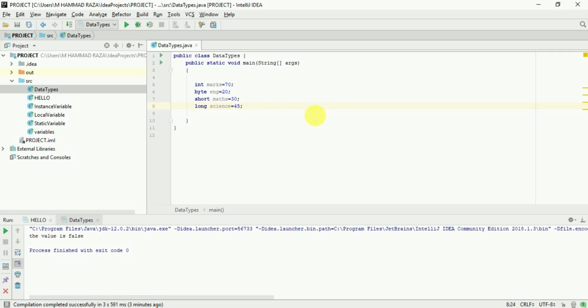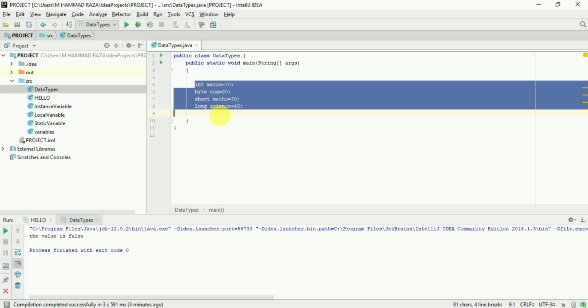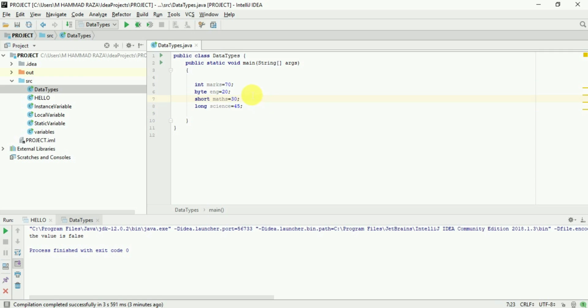What's the difference between them? The difference between them is the amount of space they occupy. Byte occupies 1 byte of space, and short occupies 2 bytes of space, and int occupies 4 bytes of space, and long occupies 8 bytes of space.